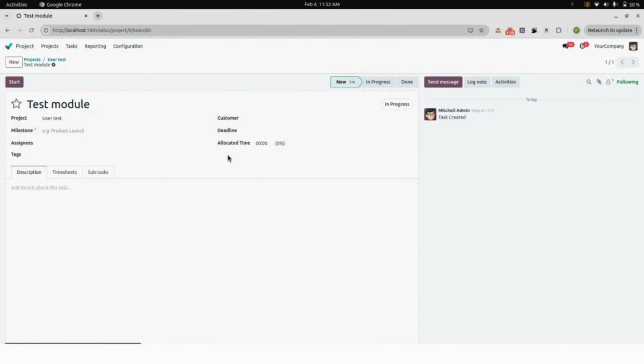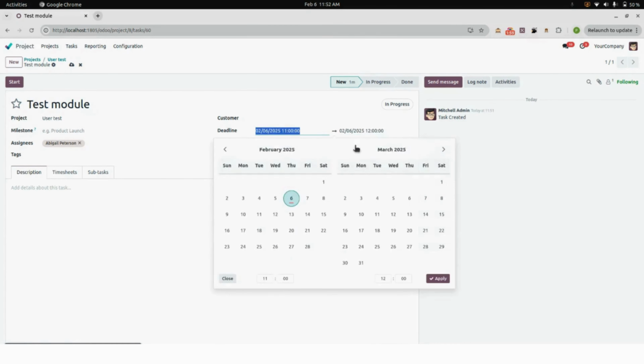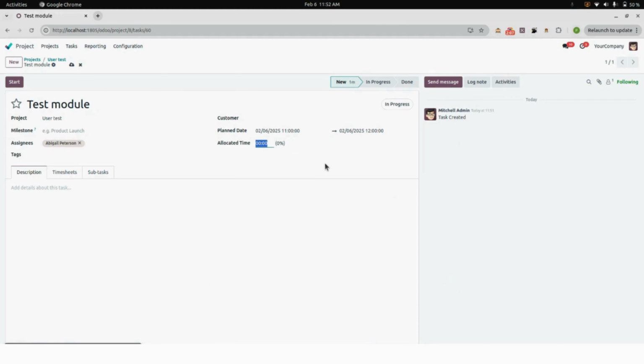Once assignees are added, then based on the assignees provided in the planning module for these assignee users, the project and the task should be shown. So let's assign the assignees. I am assigning this project to Abigail Peterson. Then we have to set a deadline, and we can also allocate the time for the particular task. I'm adding 14 or 15 hours, and we will just save it from here.